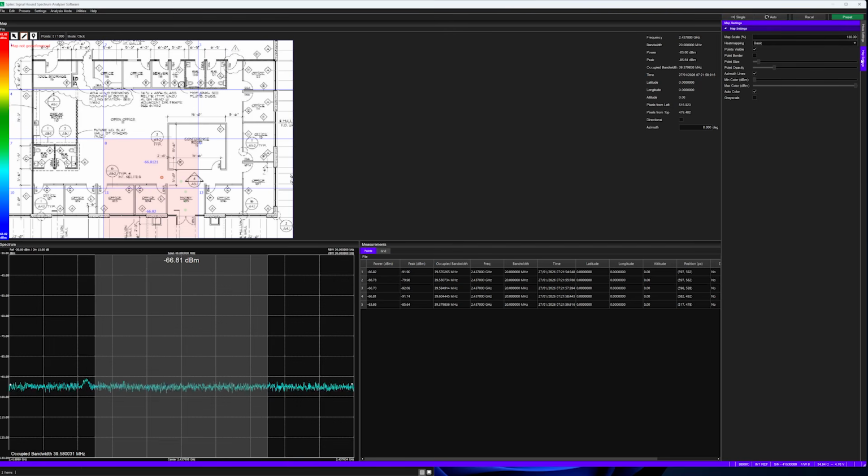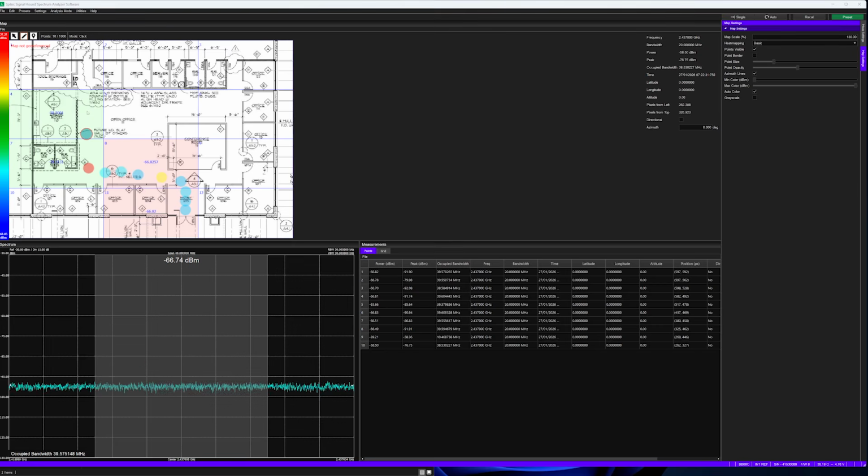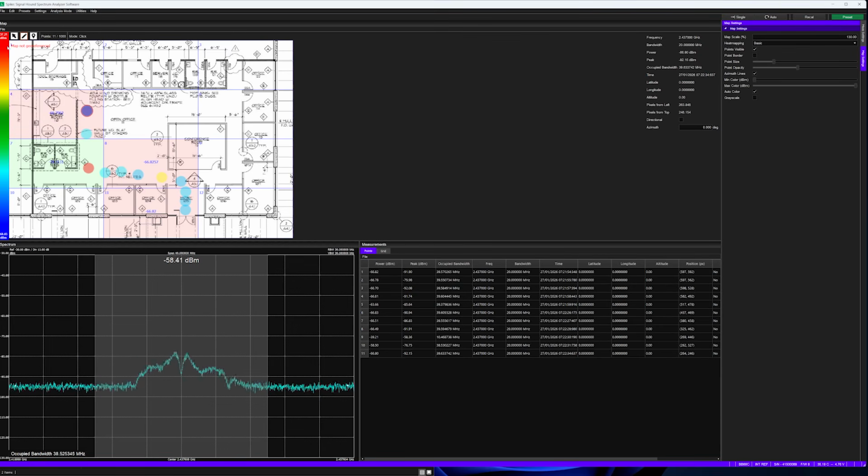To make the measurements easier to see, open the Map Settings tab on the control panel and make the points a little bigger by increasing the point size. Then increase the point opacity as well to make them darker and easier to see. These points are heat mapped, so the higher the signal, the closer to the warm end of the color spectrum the point will be. It's set to auto color, so the software will automatically set the range of colors to match the minimum and maximum levels.